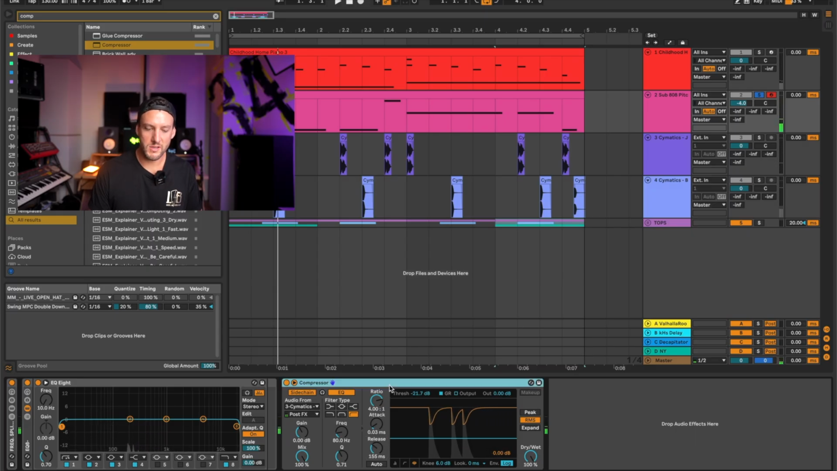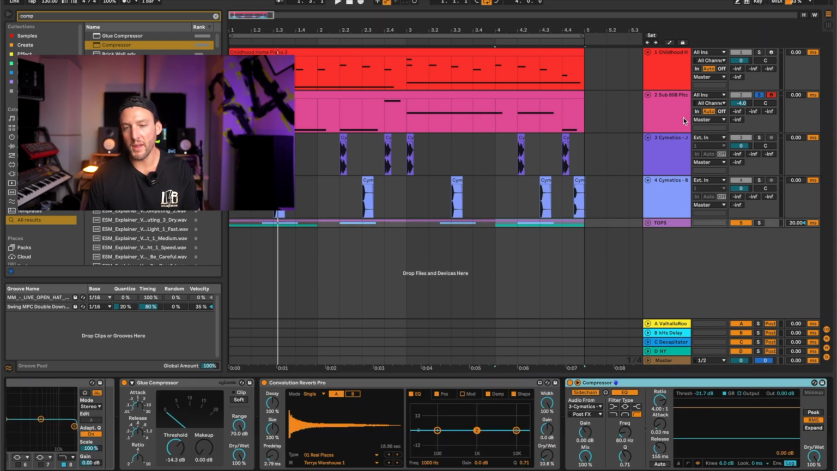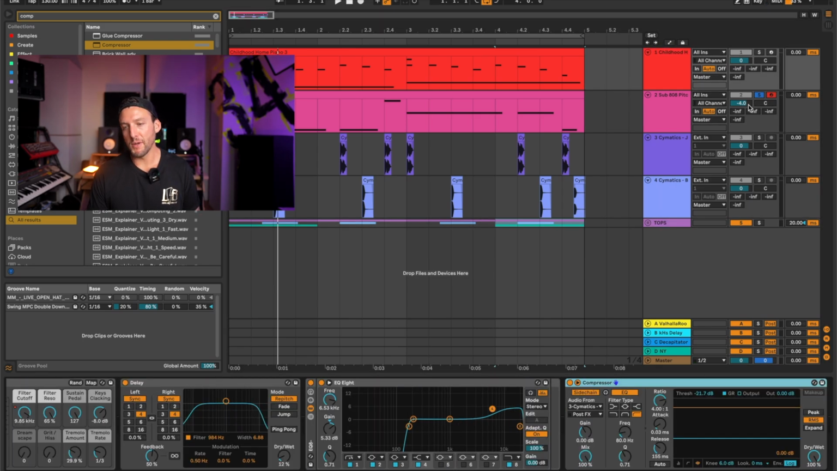So what we're going to do is take this compressor and put it on our tops as well, and our melody. And what this is going to do is make everything duck when the kick hits, and that's going to make the kick sound super impactful.